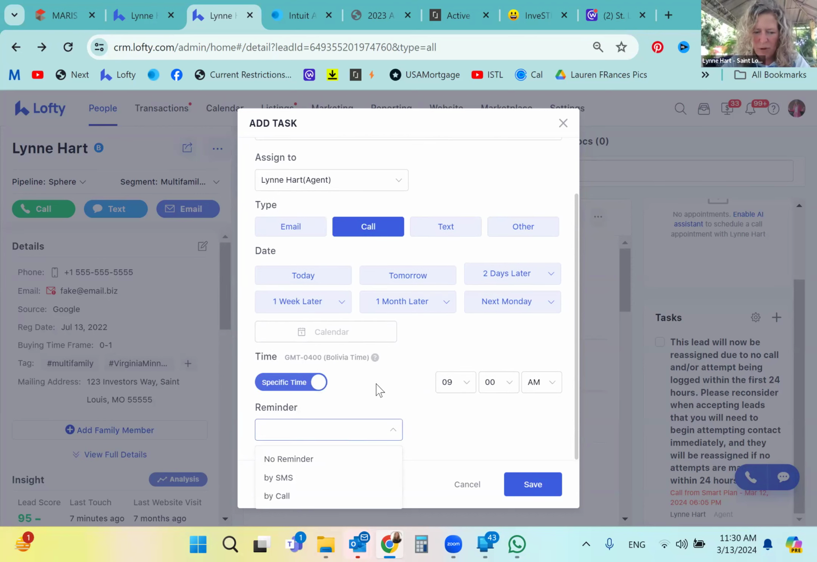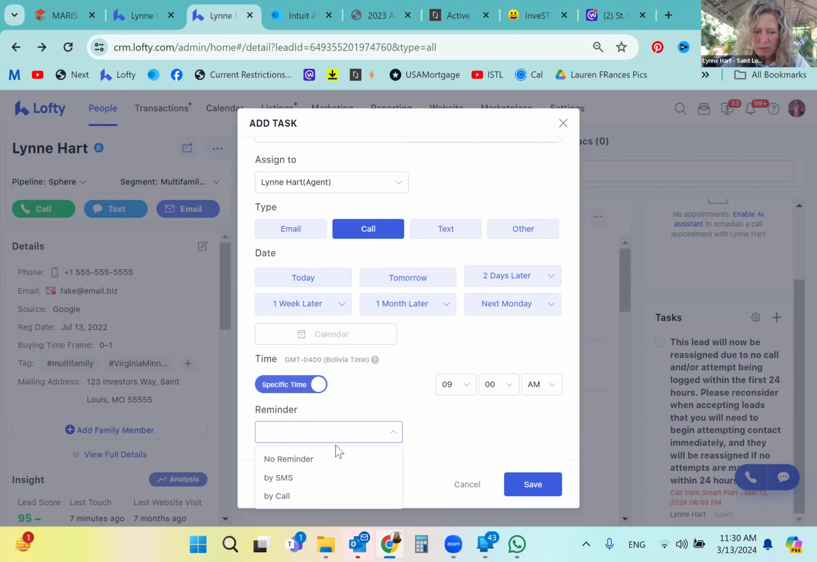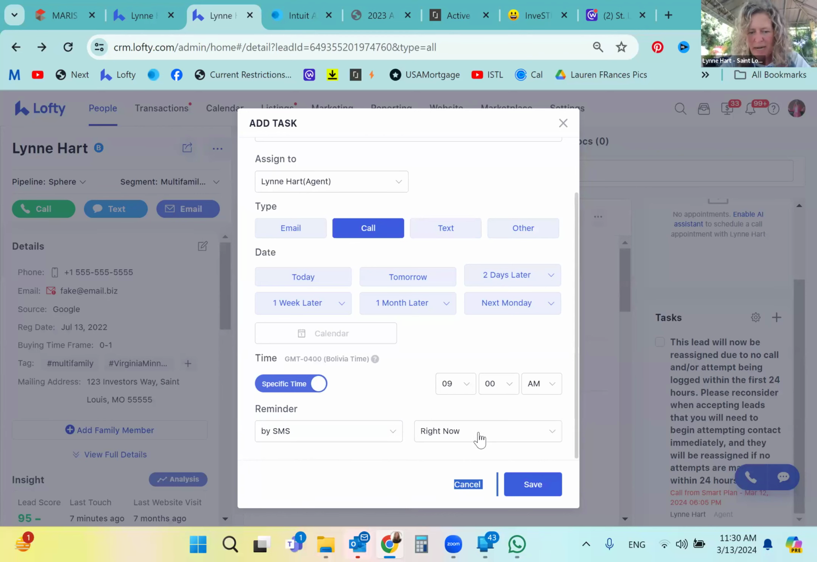You can set a reminder for wherever you want. I only do it because I can't even get down there right now, so I'm not going to set one because of my panel here. So there, I can do it now. So I can say reminder by SMS. That's when I need it. I need it at 5 minutes before its due time. I'm going to save that, right?